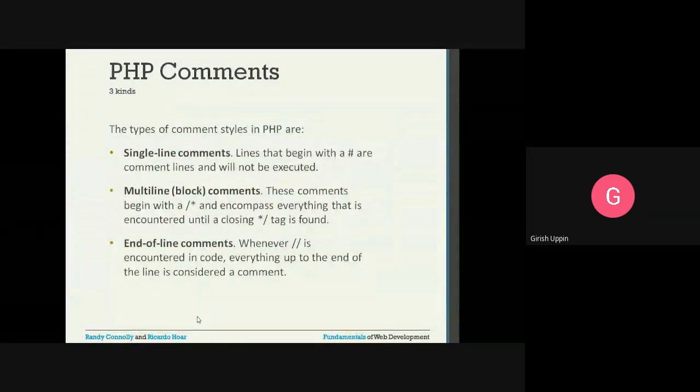Okay, PHP comments, very similar to other languages. There are different ways of providing PHP comments, which we'll see in the next class.